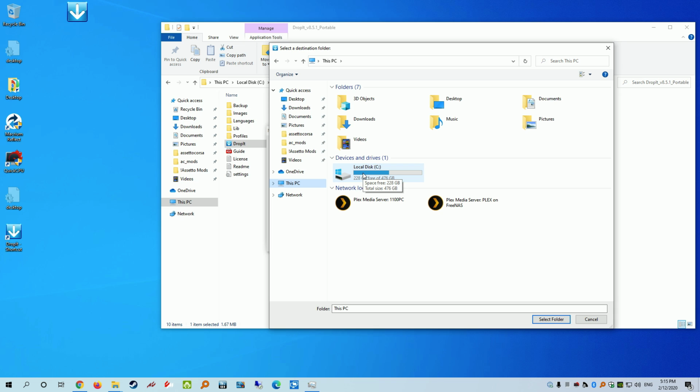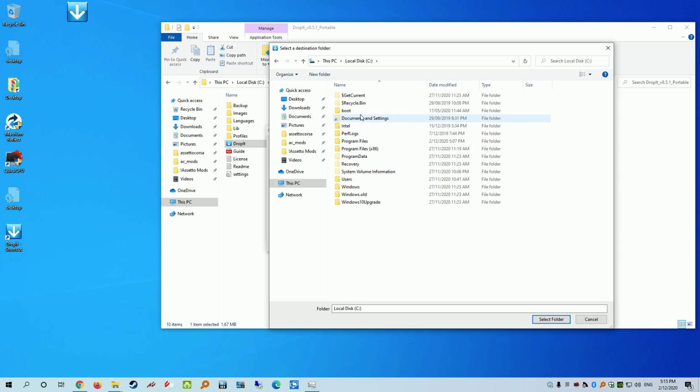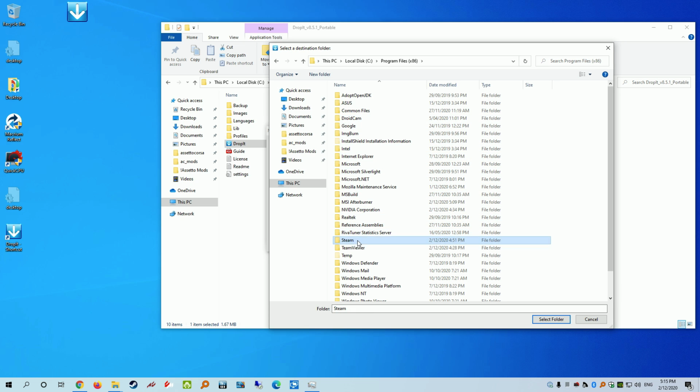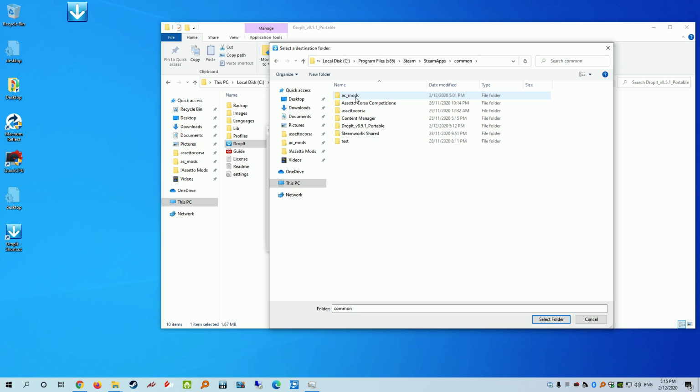with a default Steam install, go to C drive, Program Files x86, Steam apps, common. Now I usually leave my Content Manager folder in the common directory. I also have all my AC mods in the common directory, mainly because if I want to do a repair to the Assetto Corsa files with Steam, I don't want to risk the file verification deleting or changing any of the mod files, or removing them.